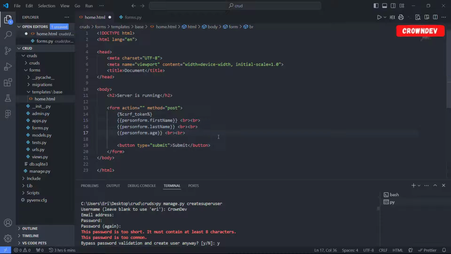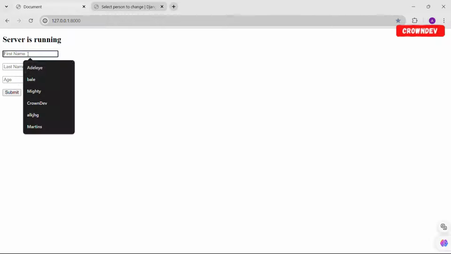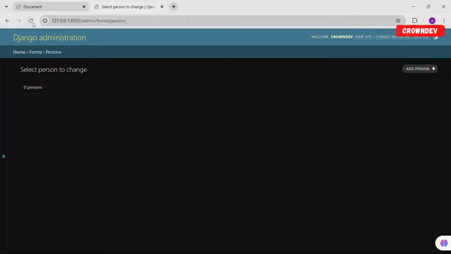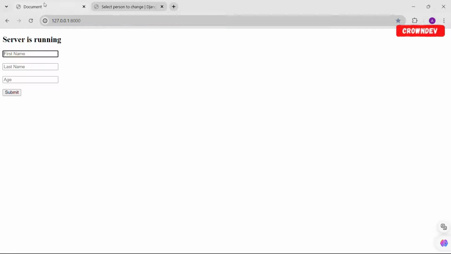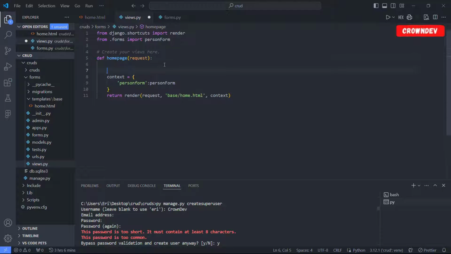So now we're going to come to our views. Now we want to define that when users input their data here, it gets stored in our database. We can see our database is empty now. So first, we have the forms here. So we're going to say if request.method is equal to POST.